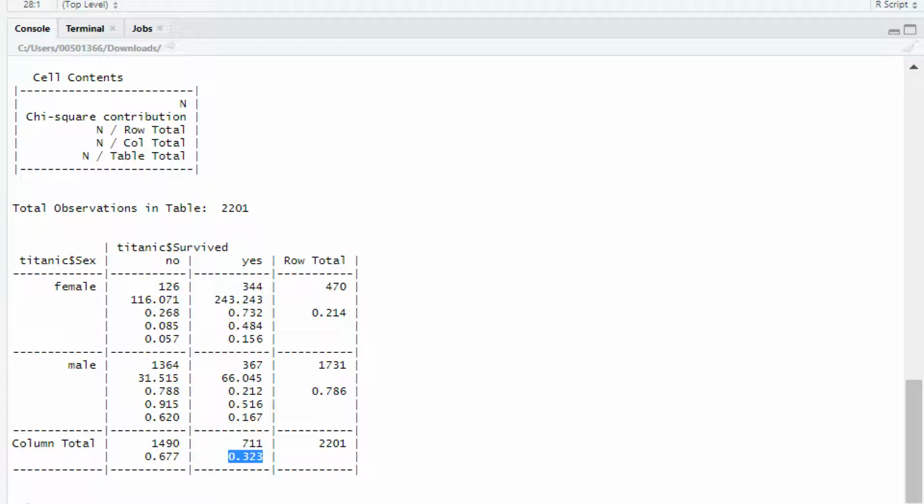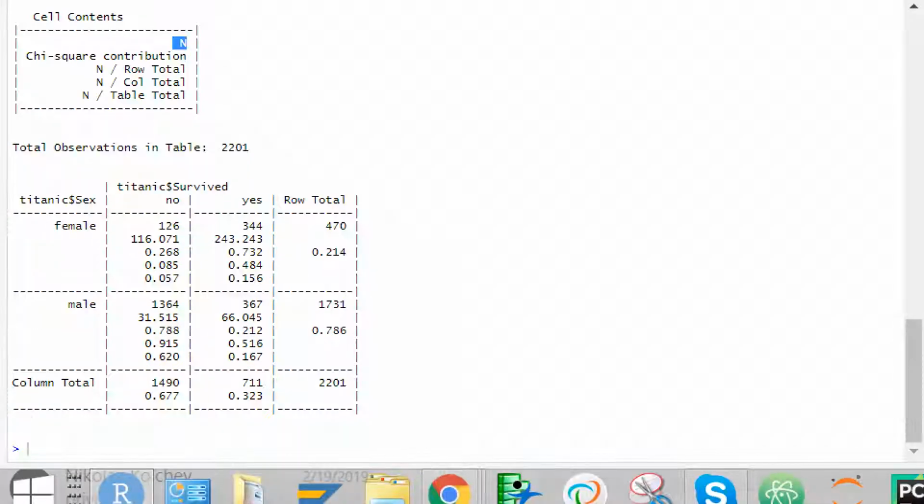So there are 5 numbers in each cell, and they have 5 things that will tell you precisely how to read each one of them. N is just a count, right? So, what do we see here? On the Titanic, 126 passengers were what? Female who did not survive, right? That's just simply a count.